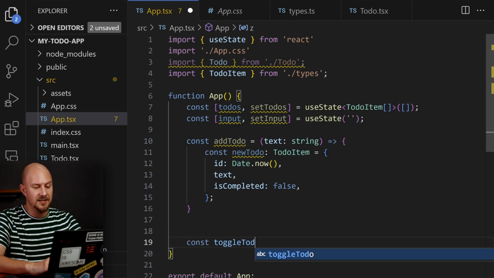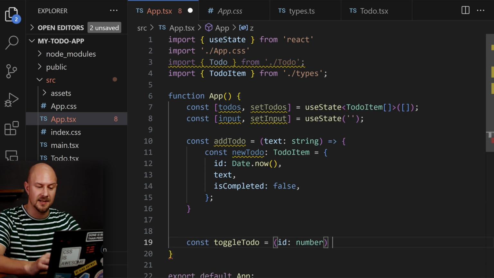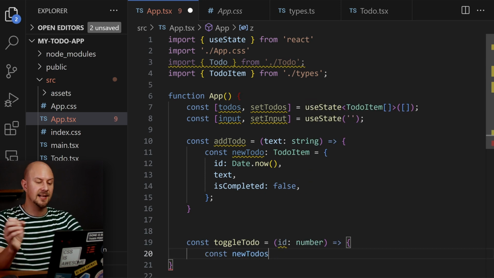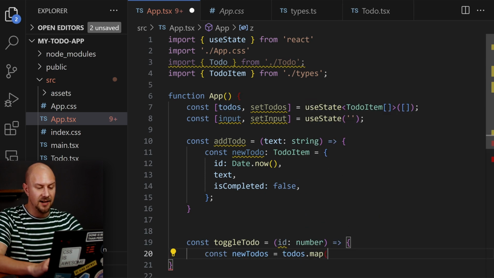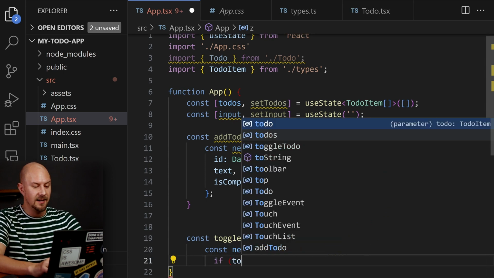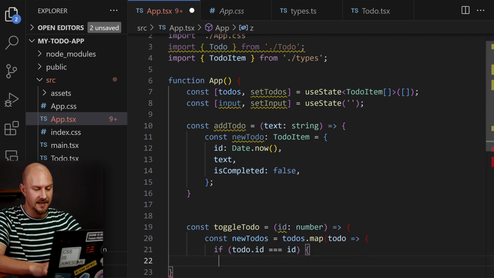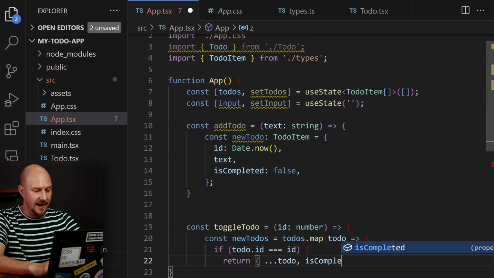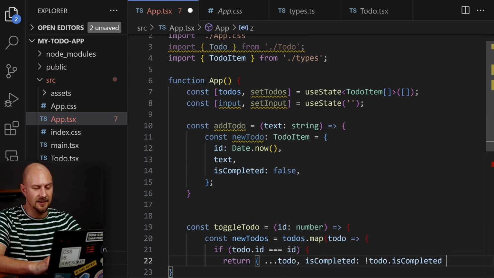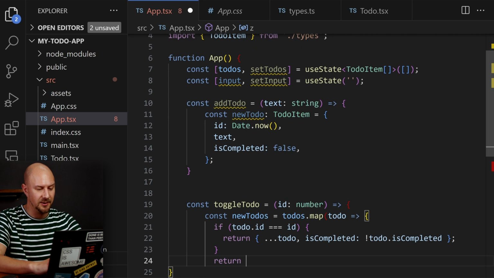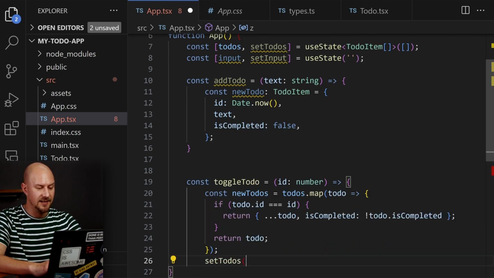We're going to create another one, which is going to be toggleTodo. This is going to get passed into our to-do item component, and this is going to take the ID, and it's basically going to create a new version of the to-dos list with that item toggled. So we're going to say, create a new version of the array. If it's the same item, then flip that todo.isCompleted flag and return the items there.